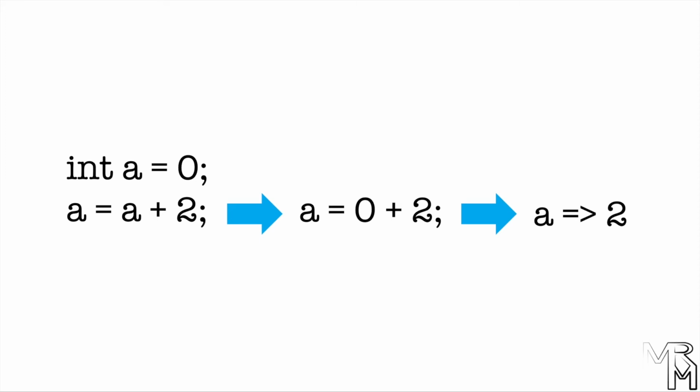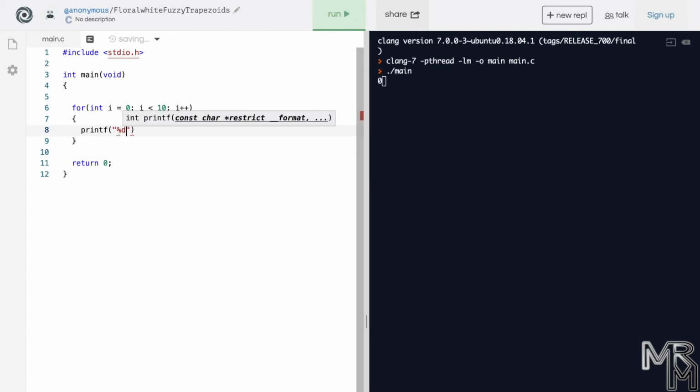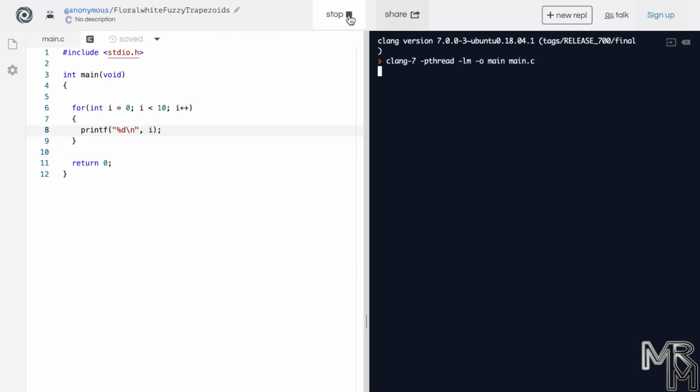In other words, the new value stored in the variable a is the old value stored in the variable a increased by 2. Now let's look at the variable i that we use as a counter. The variable i can be used inside the loop just like any other variable. Let's print the value of the variable i inside the loop. The program prints numbers from 0 to 9.